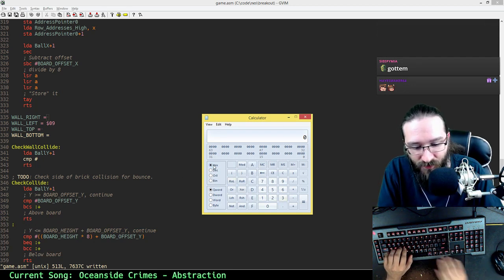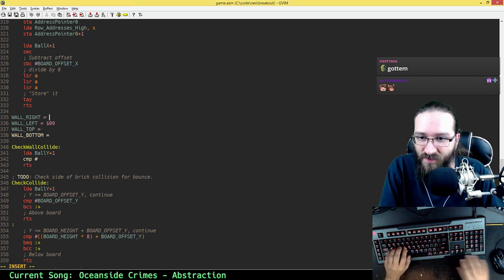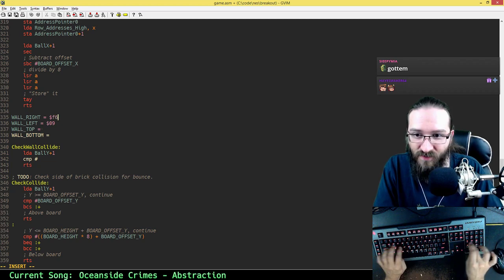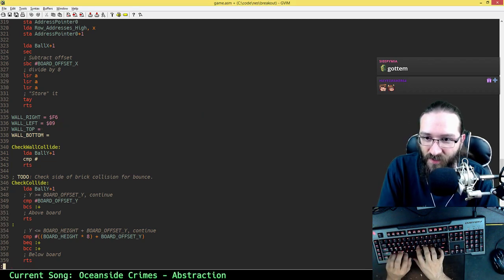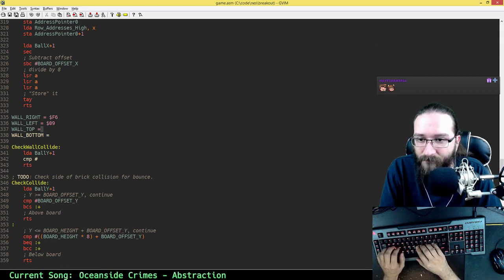So let's do FF minus 09, F6. F6. I said F6, right? You're right. All right, so this is basically just the same distance on the other side.